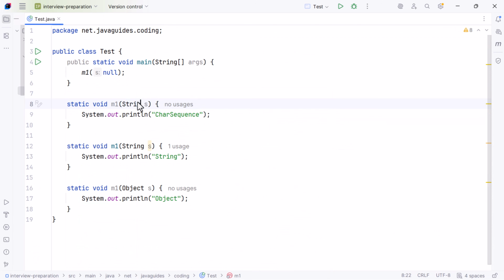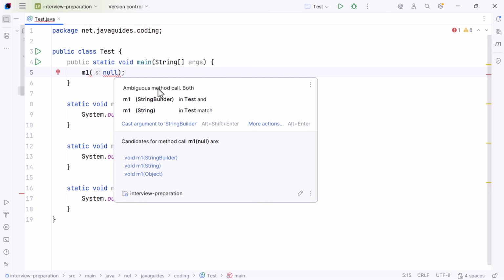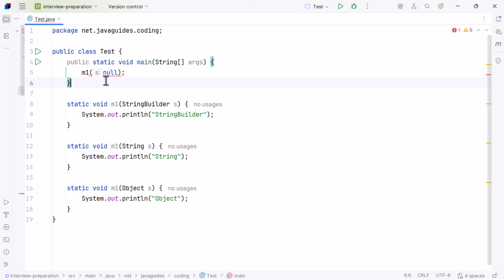Also remember one more important point. If we had two unrelated types, for example String and StringBuilder, and we passed null, then the compiler would report an ambiguous method call, because neither type would be more specific than the other. But in this program the hierarchy is clear, so Java can safely choose the String method. So the final output is simply String.